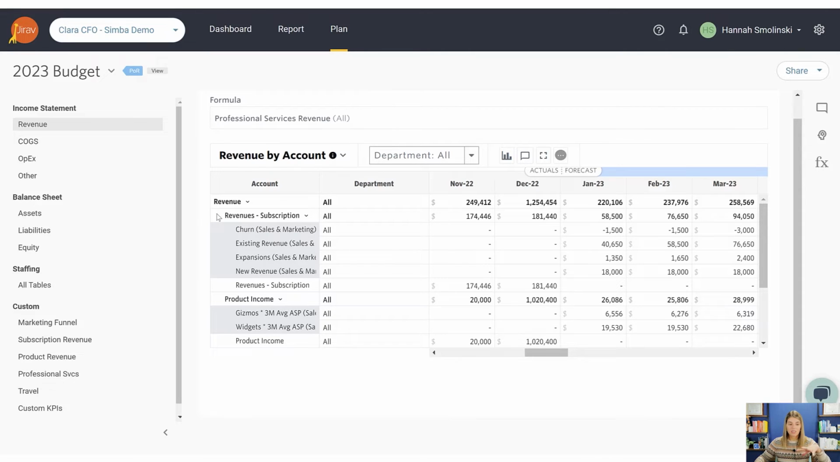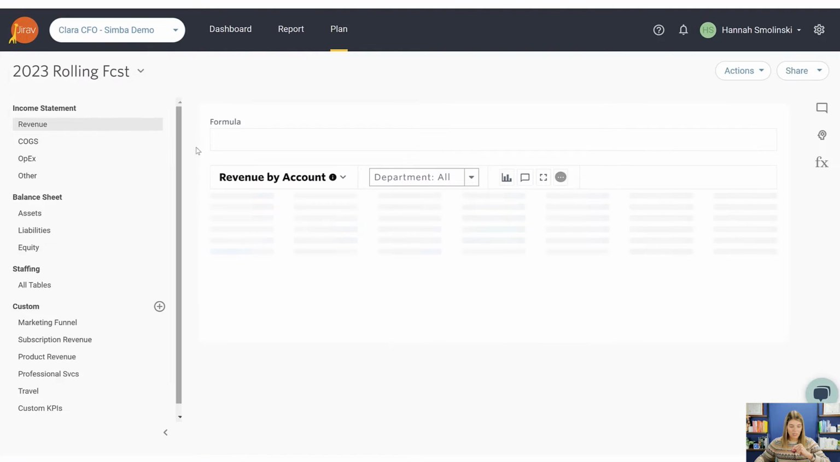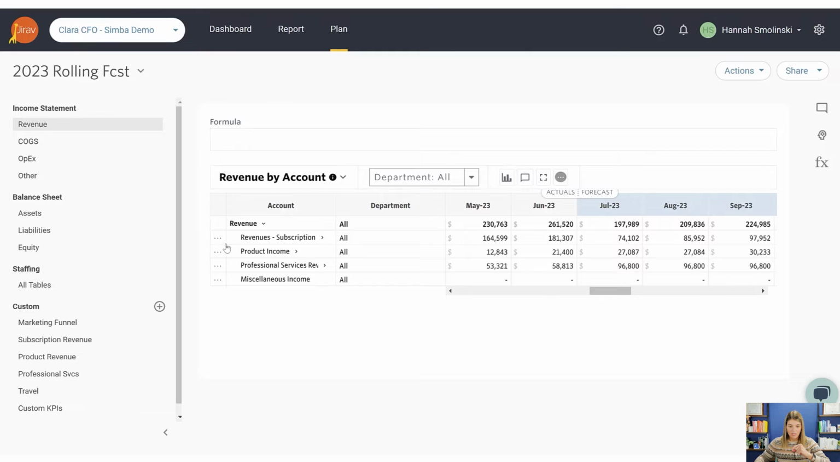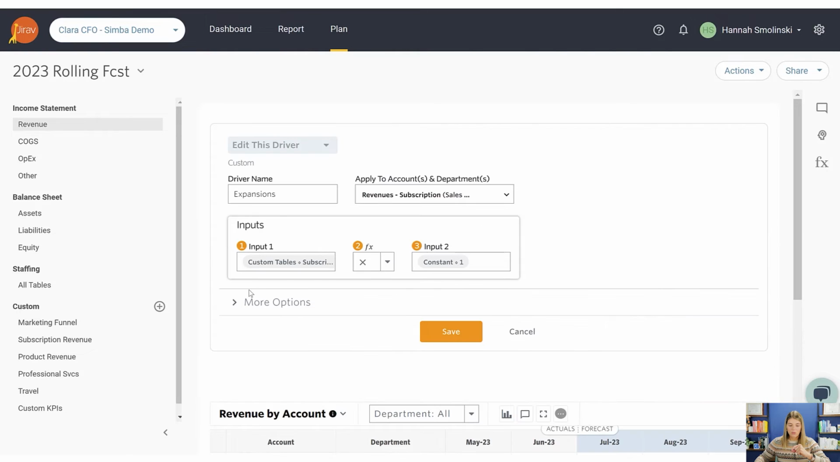What is a big deal about Jirav too is that with the forecasting, they have something called drivers. So you can create basically a prediction on any of these lines. I think because this is the plan of record, I can't do anything. So let's go to something else. So over here, you can actually edit a driver. And this basically says, what is this number based on? In very simple terms, what is this number based on?